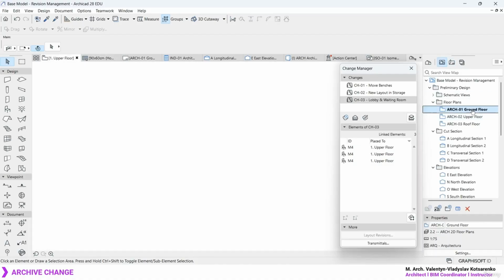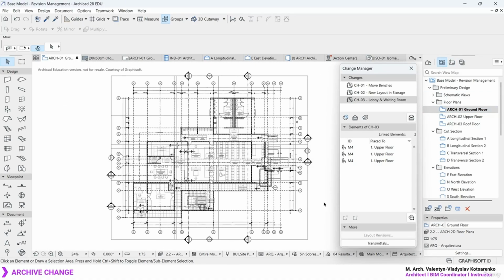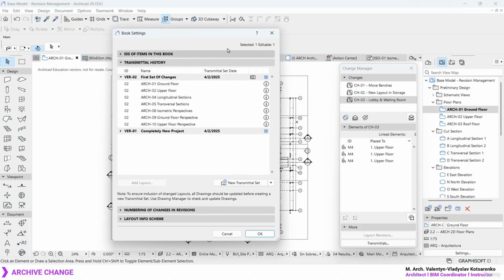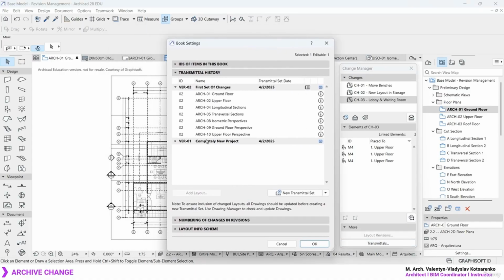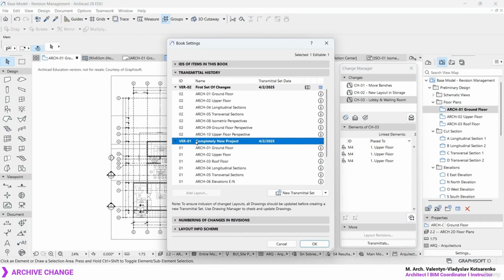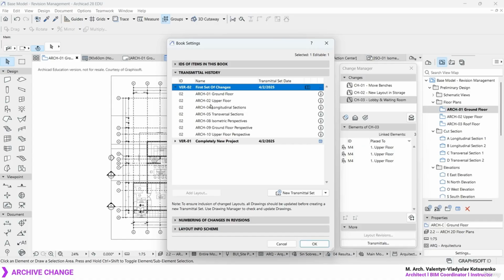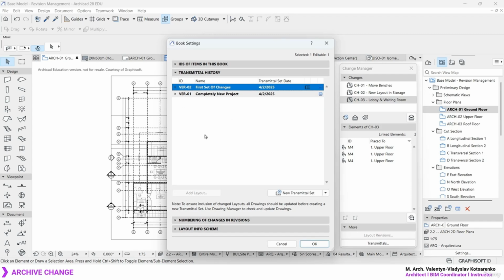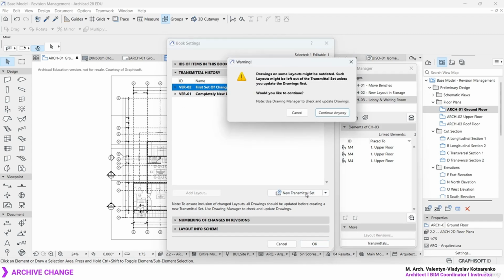For example, let's go to the ground floor. If you remember, in our current workflow so far we have created the completely new project, which was version 1 of the transmittal or the delivery. Then the first set of changes was version 2, which included the newly created layouts. And now what we can do is create a new transmittal set.